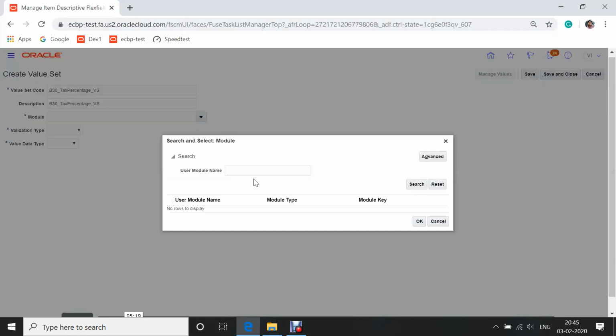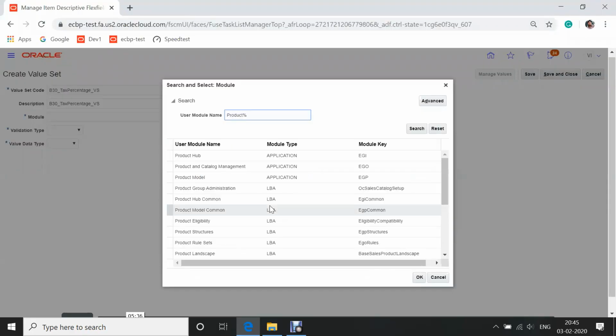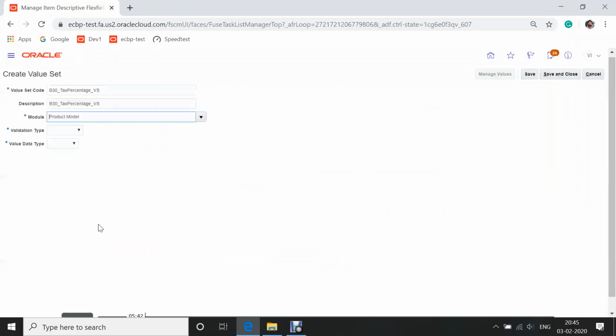Okay, that's the module. So here the module is required because whenever you export the configuration, you'll select a specific module and then export the configuration. So if you select it as product management, and when you export the configuration for the product module, then all these value sets also will be copied. Value sets also will get migrated. So that's why we need to link it to a specific module.